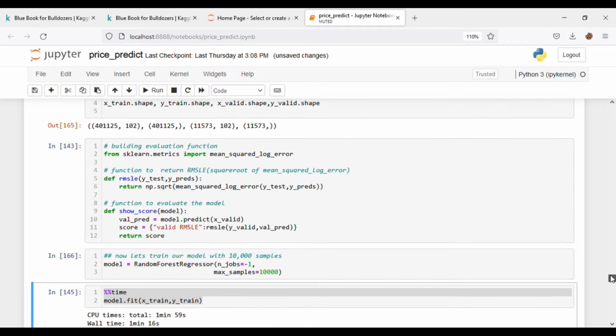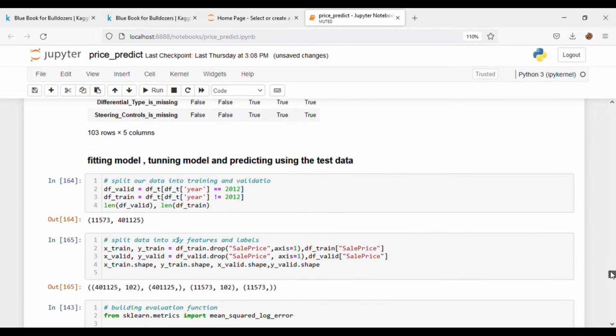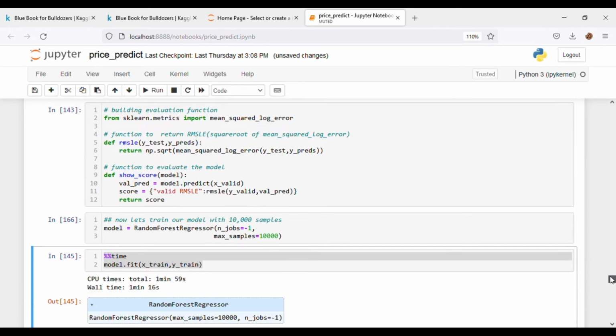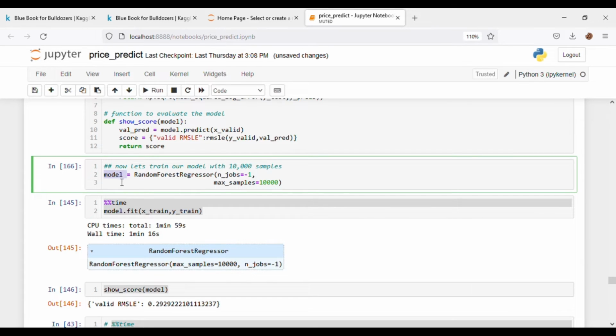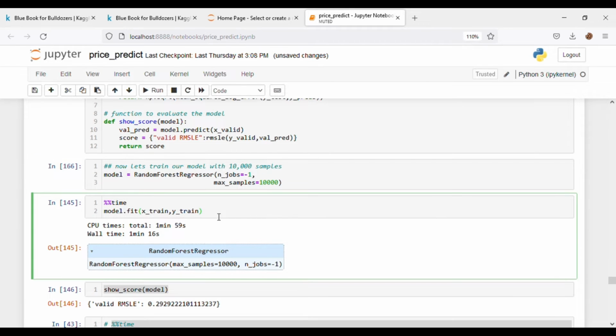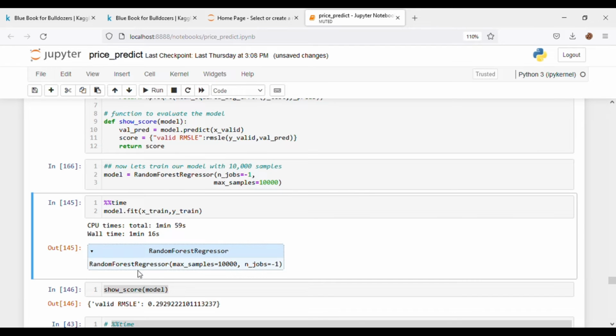Up here we imported, remember, our scikit-learn model that we're using here. So now we have a model that is trained using 10,000 samples. Now we've just described this model, so let's try to fit it. And also we want to see how much time it's going to take. Running that cell, it tells us it has taken 1 minute 16 seconds.